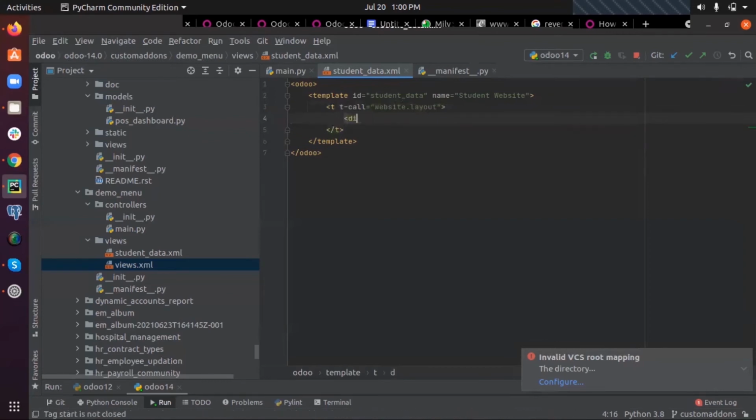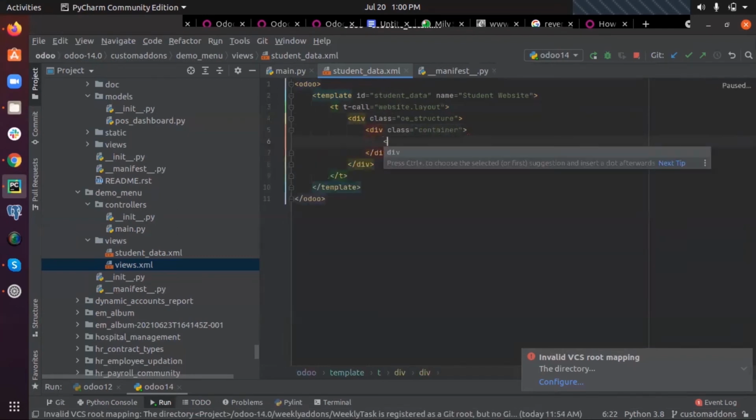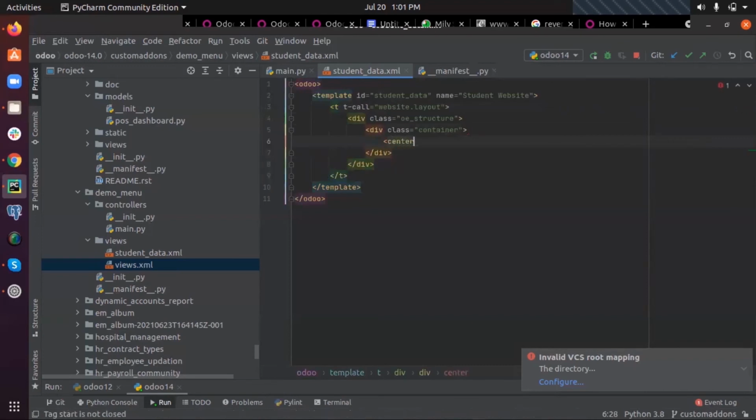And then just give a div class. Give a div class container. For example, let's give page name as student details. Likewise, by adding other fields, let's complete the page form.